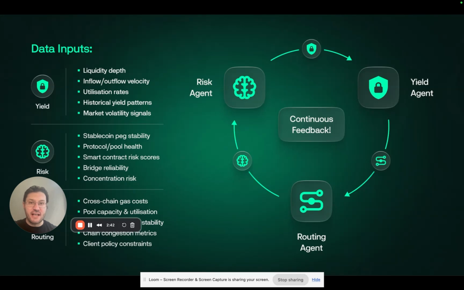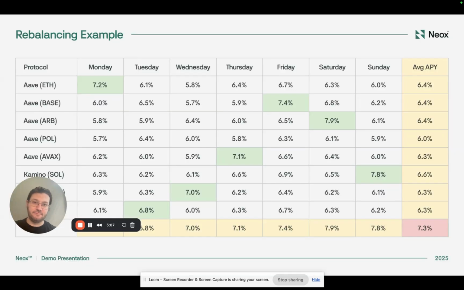And then finally, the routing agent looks at all of that and then decides where is best to place the capital. It looks at also cross-chain gas costs, chain congestion, pool capacity rates and utilization as well, right? So to make sure that the capital isn't going to be going into a thin pool, and therefore it can generate the best yields possible for the users based on where the best yields are going to be and also where the lowest risk is.